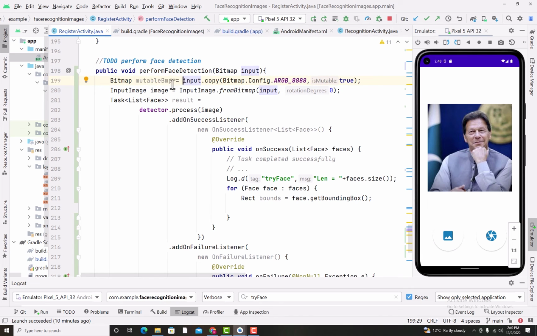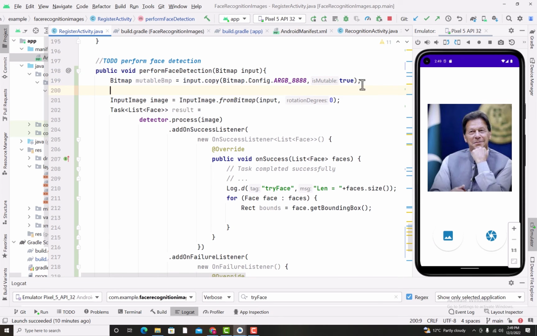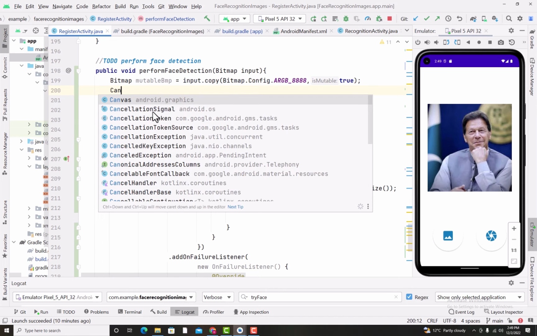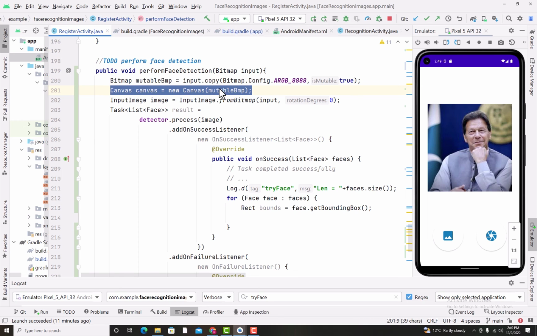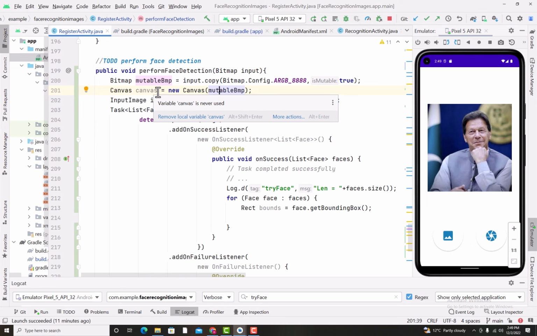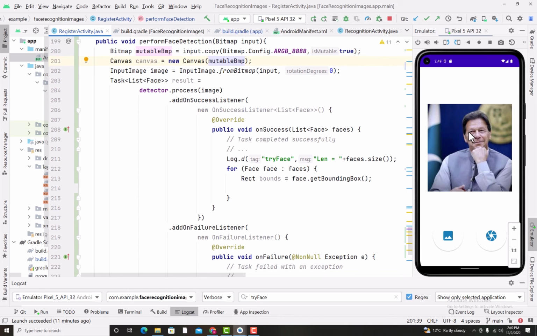Now when this line is executed, we will get a mutable copy of our bitmap, and now we can get the canvas for it. Using this Canvas class, let's declare a canvas variable and name it canvas. After that, in the constructor of this Canvas class, we are going to pass this mutable bitmap. So pass this mutableBMP here. And that's it. Now by using this line, we are getting the canvas for this bitmap. And on this canvas, we can draw anything using the functions of this Canvas class. As in our case, we want to draw the rectangle around the face.